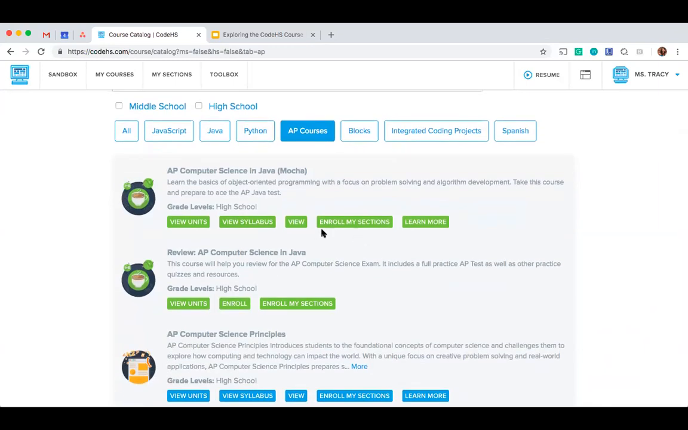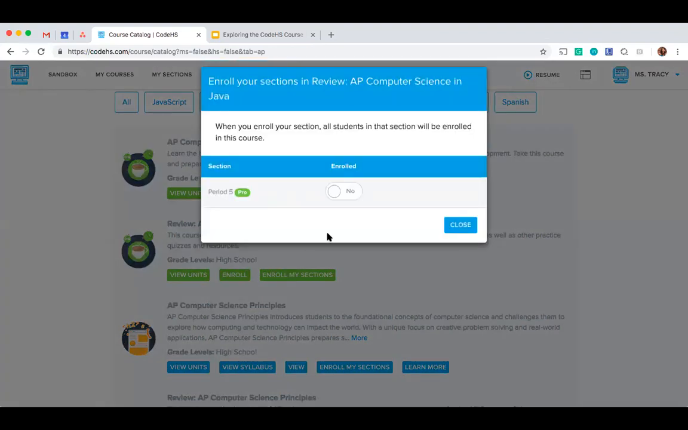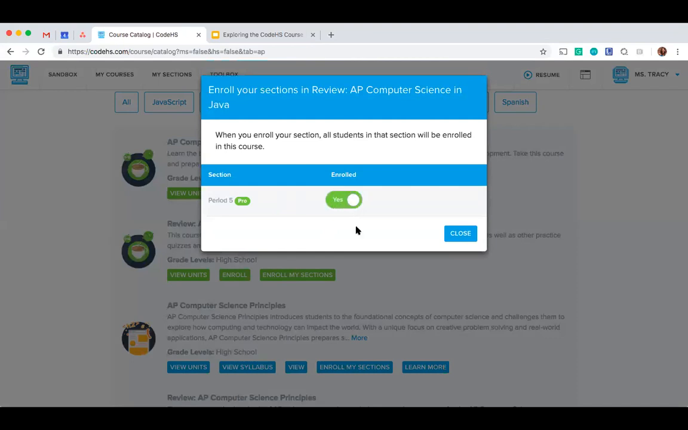And then I can also enroll my sections. So I actually want to enroll my sections in this AP Computer Science Java review. So I'm just going to click Enroll My Sections, and then click Yes to enroll period 5 in this review. And it's that easy.